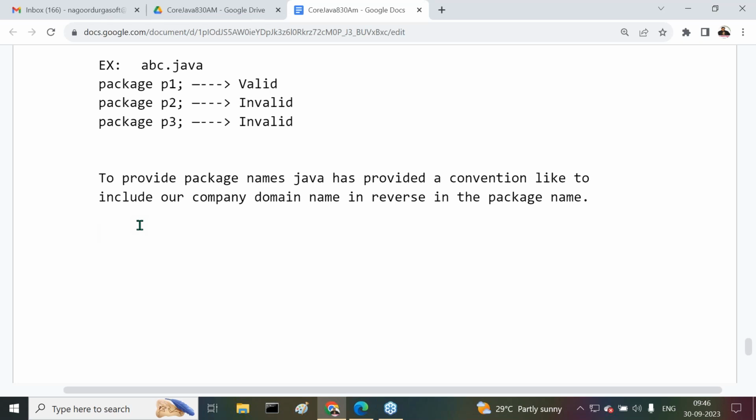Understand, guys, what I'm telling you? Okay, now for example, try to understand this point here. What is my company? For example, I'm working with Durgasoft. My website name is www.durgasoft.com. Where what is the domain name? Durgasoft.com is the domain name. Reverse name is com.durgasoft. Try to include com.durgasoft in the package name.